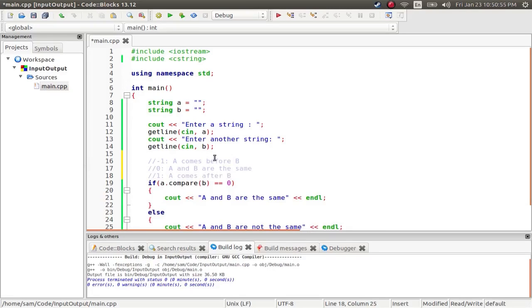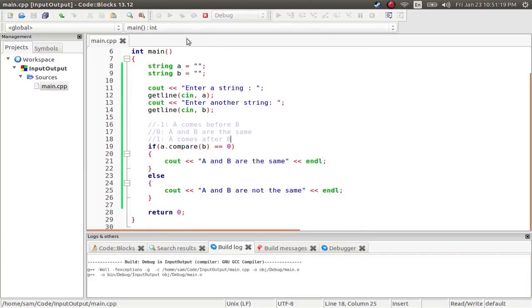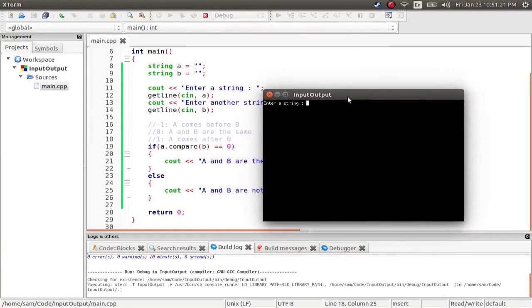Now, the order comes from the ASCII chart. Remember that? So it's not just comparing the alphabetic order, it's also comparing the ASCII number. So it's going to go letter by letter within the strings and compare the values of their ASCII characters, and then it's going to return a result based on that. So if I run this, it should behave in exactly the same way. If I put in Hello and hello, you can see that A and B are not the same.